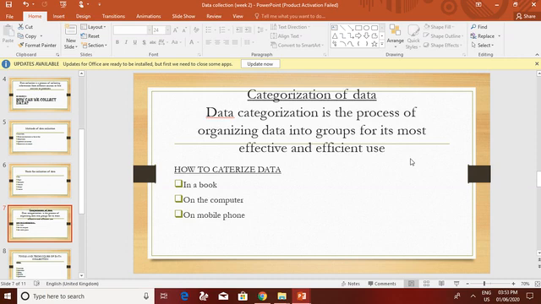We can categorize data in books. So for instance, in the register, males and females have been categorized. They have been grouped. There is no instance where we have males and females mixed together in the register. So grouping males and females is a way of categorizing data in books.